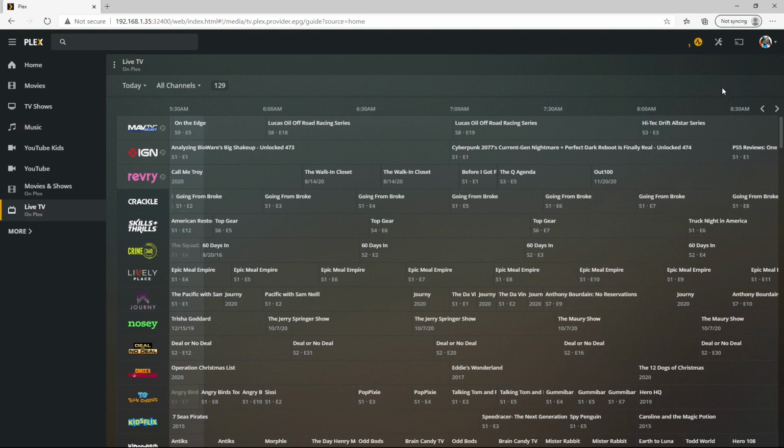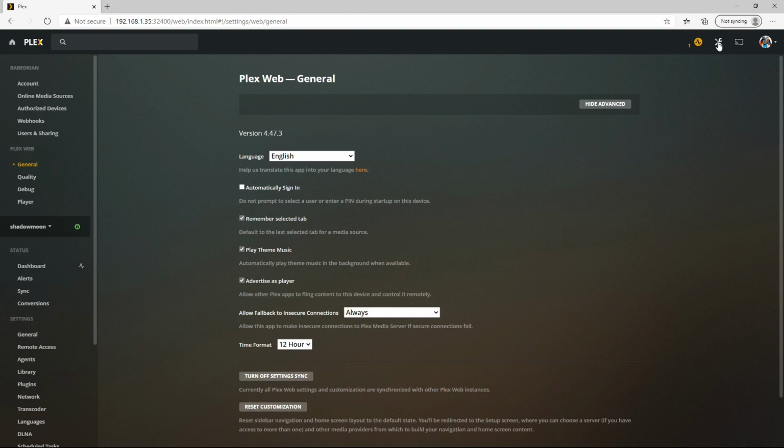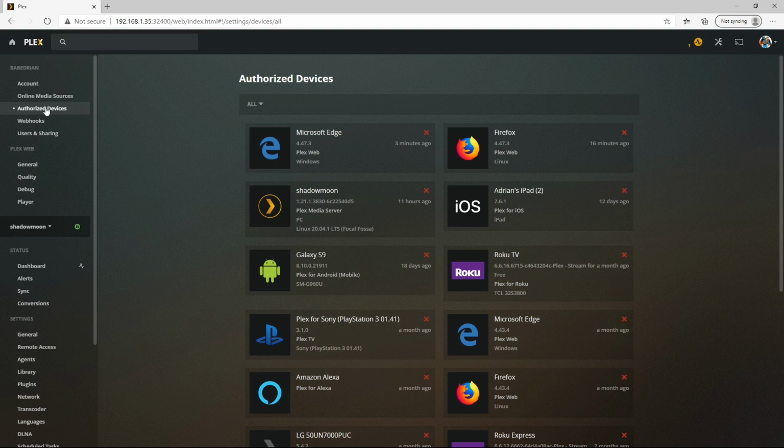So we'd click the settings button here in the upper right hand corner, which is the wrench with the screwdriver. We would go over here to authorized devices on the left hand side. Here it's going to list the authorized devices for your PLEX media server.